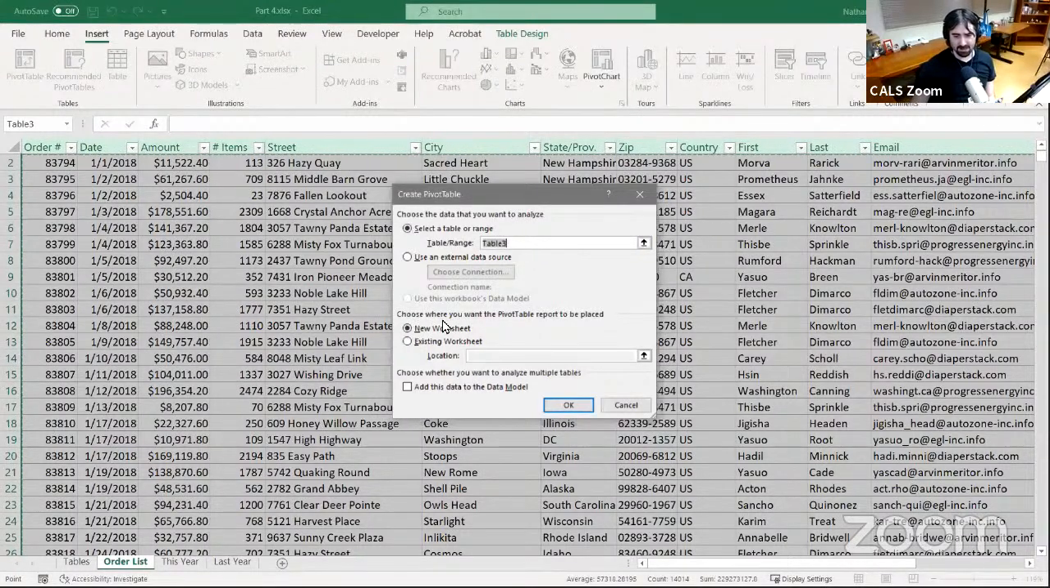The next section here is choose where you want the pivot table report to be placed, and I can choose either a new worksheet or an existing worksheet. If I choose an existing worksheet, in this case, there's already going to be data there. So I definitely do not want to choose an existing one. Now, if you created a new blank one and called it pivot table or whatever, then great, go ahead and select that one. But in most cases, new worksheet is going to be the best option.